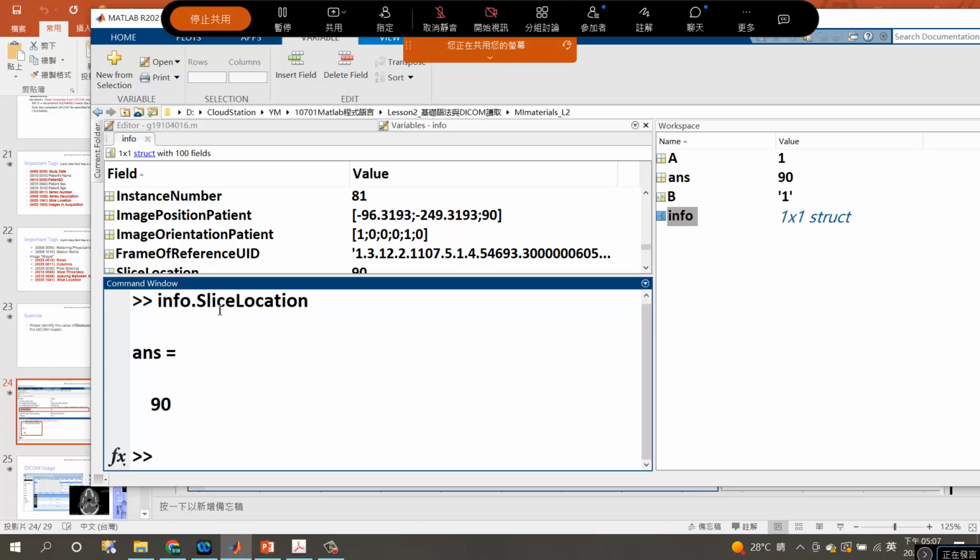Okay, so try it. You can just do it in the command window. If you have the info variable on hand, you can simply key in info with a period and then key in some hint like slice and then press the tab button on the keyboard. Okay, it will help you to search through the items, okay?